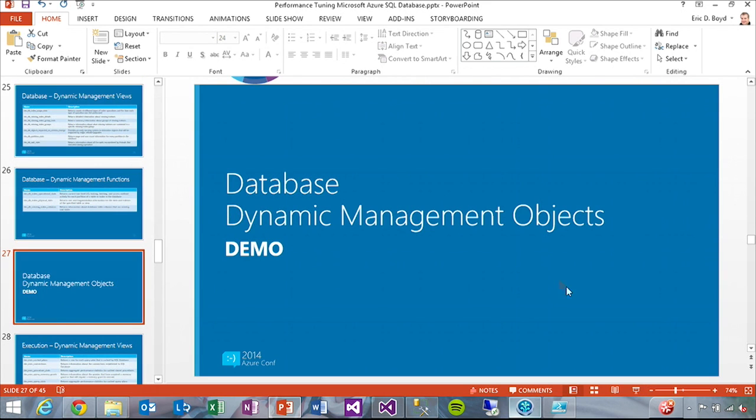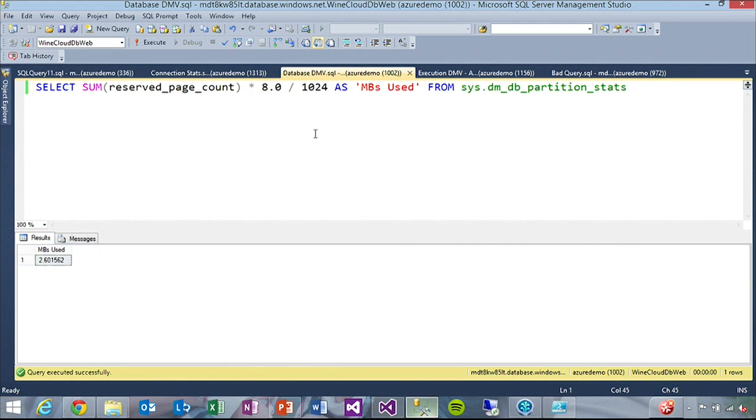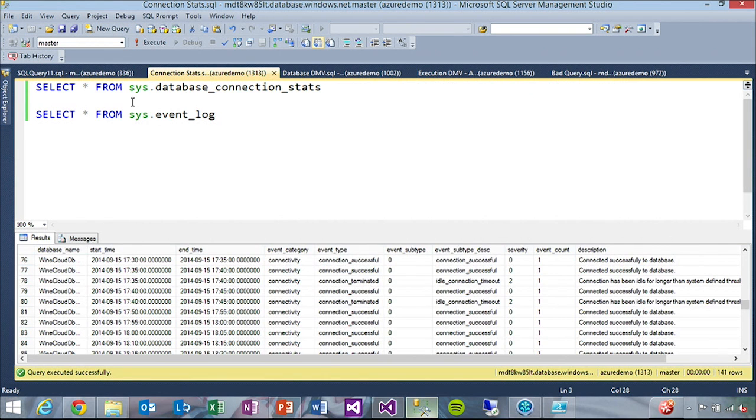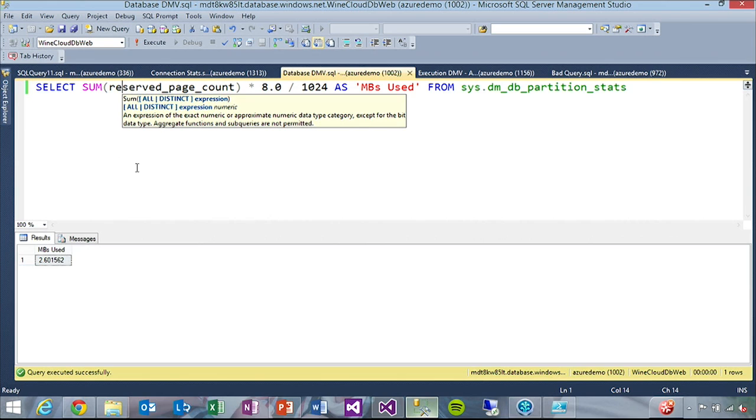So with that, let me just show you a quick example of a database DMV and a query against that. And so I'm looking at the partition stats right now. And this is telling me how much data my SQL database is using. Now over in the connection stats, I connected to master. In this case, I'm looking at the individual database, and so I'm connecting to the specific database, my database, not just master, my user database in SQL database.